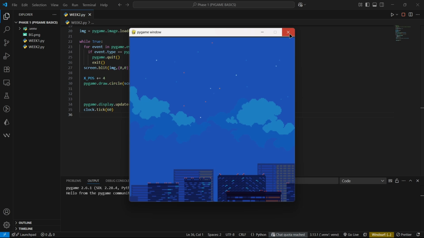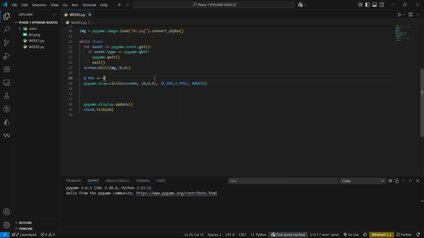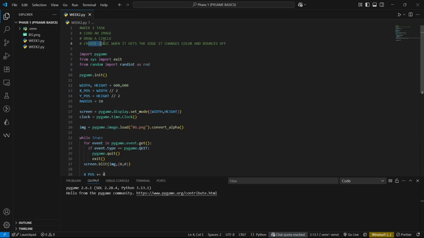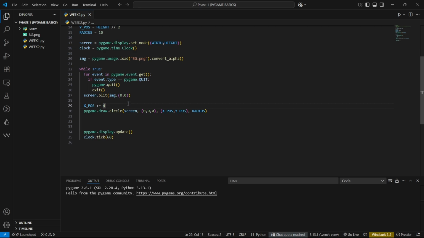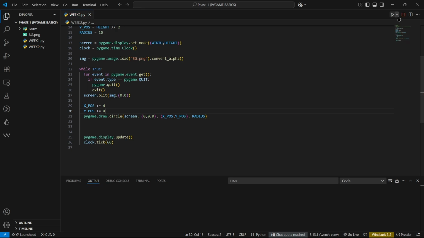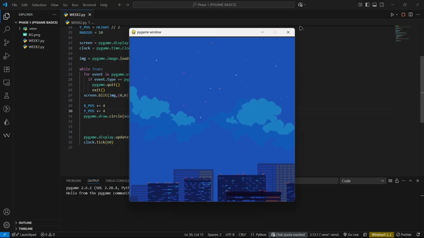But the circle gets out of the window, so that's not really what we want. We need to create logic so that when it hits the edge, it changes color and bounces off. So how do we do that? Well, also we should add this. Okay, look at that. It's now moving there like that.